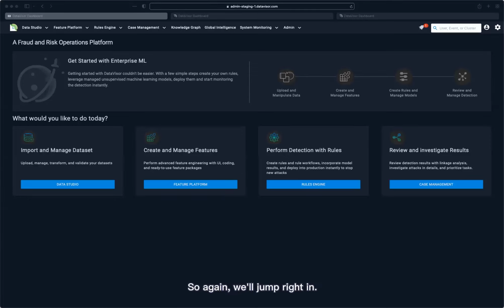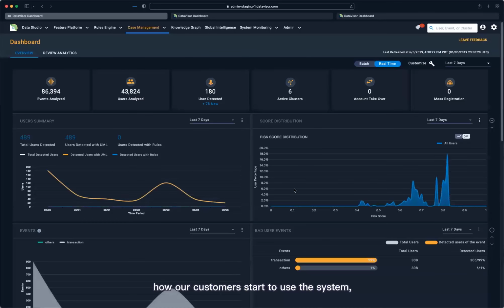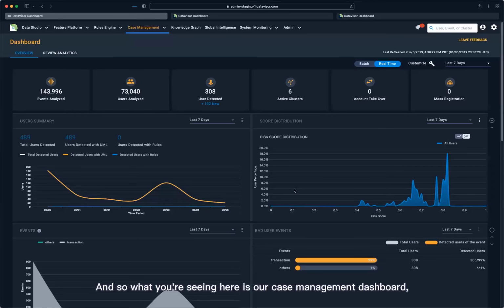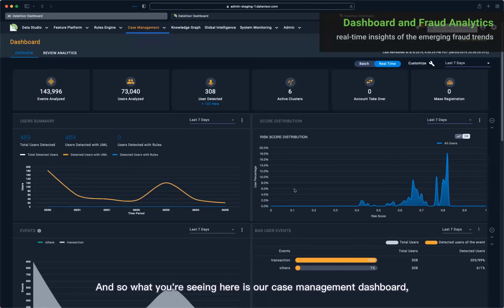So again, we'll jump right in, and there's a lot we won't get to in the time that's allotted for this demonstration, but I'll try to give you a good flavor for how our customers start to use the system, which oftentimes is with a dashboard. And so what you're seeing here is our case management dashboard, which gives you a view to what is happening in the world of fraud and risk, as implemented in a customer site.